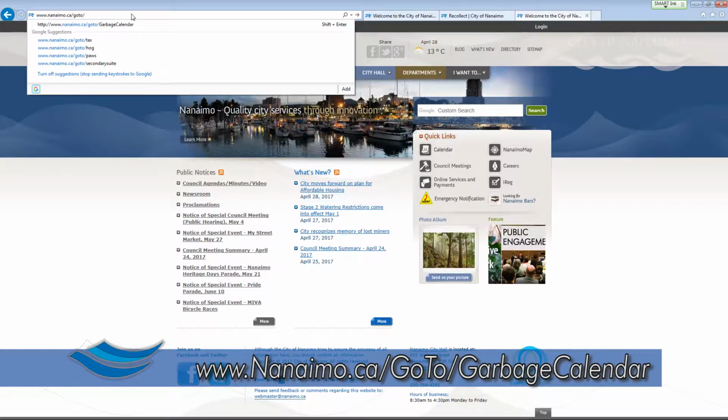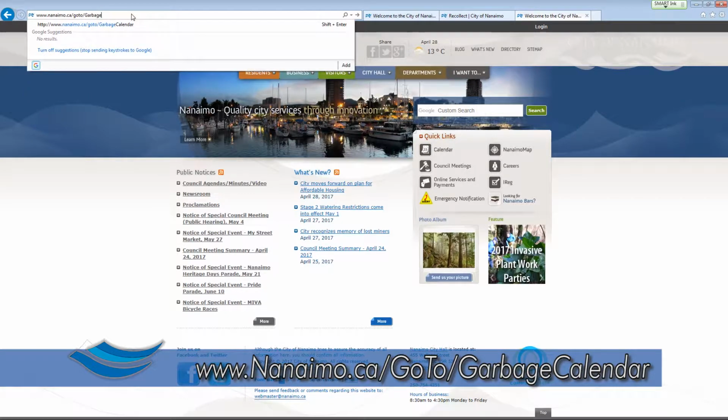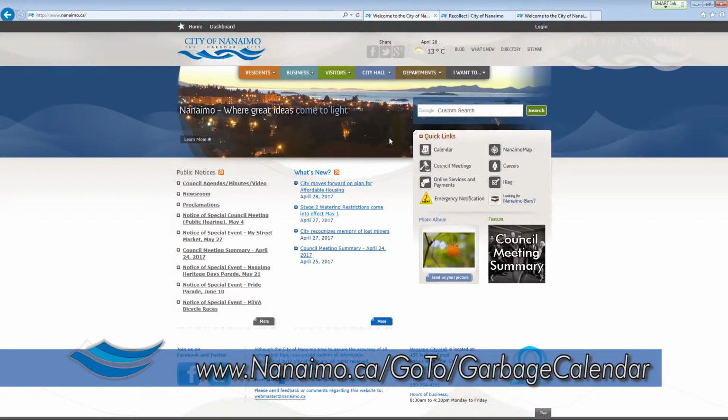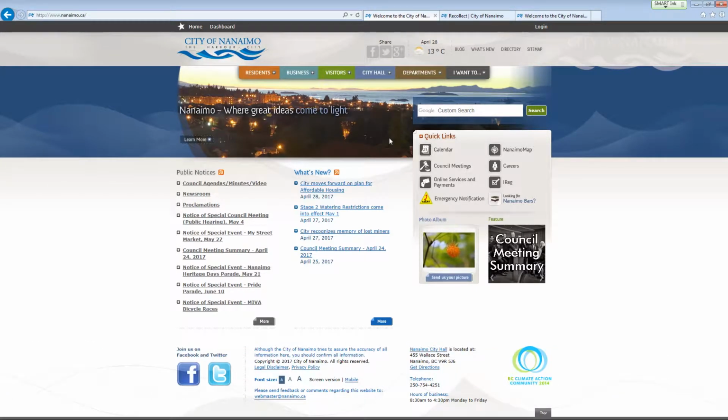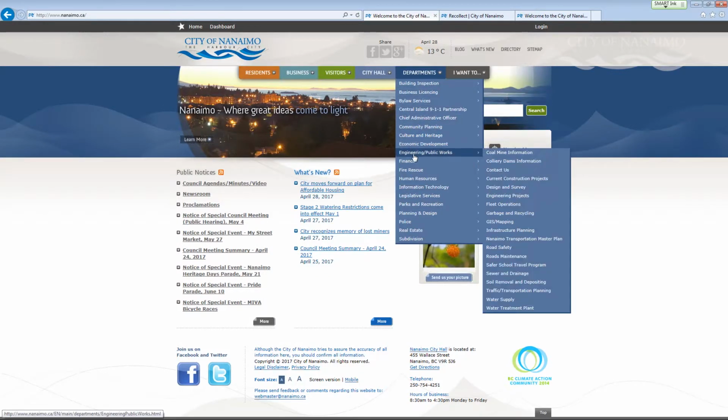In your browser, open www.nanaimo.ca/go-to/garbage-calendar to follow along. You can also find the calendars using the menus under Engineering and Public Works, then Garbage and Recycling.